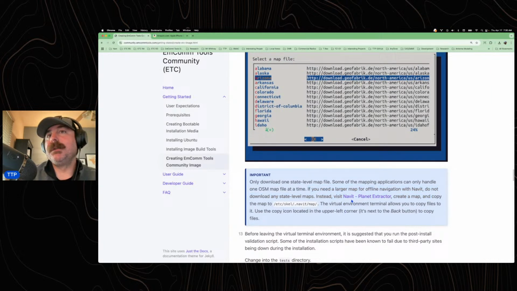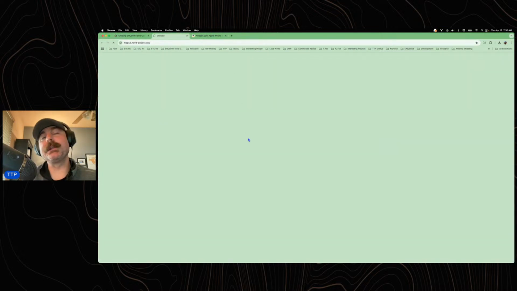And what you want to do is visit this site, Planet Extractor. I'll open this in a new tab. When this thing loads, if it ever loads, you can pick the region of the area for the map you want. To do the whole US, I think the entire US map is 4.2 gigs.